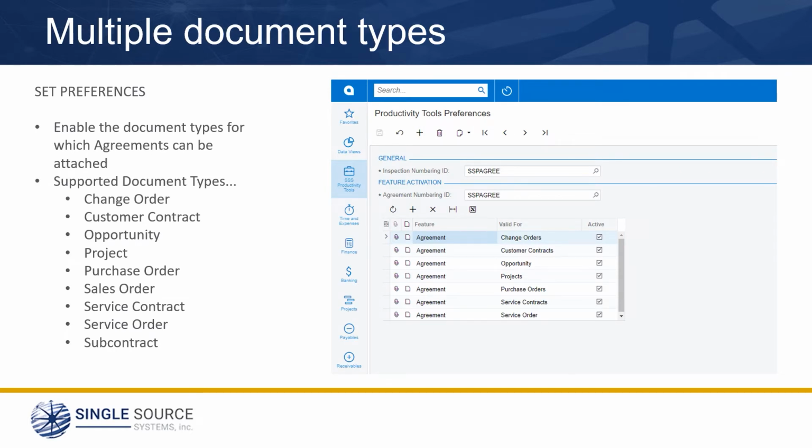As mentioned on the previous slide, when you initially install the software, you are going to want to set some preferences. So on this slide, you'll see that we're looking at the Single Source Productivity Tools workspace, and we have the productivity tool Agreement Designer enabled, highlighted. And within the Agreement Designer, we're going to enable or activate the different document types that are currently supported.